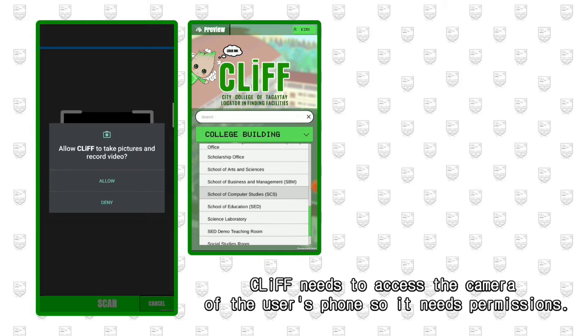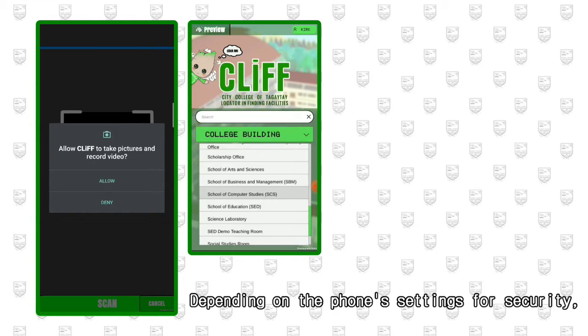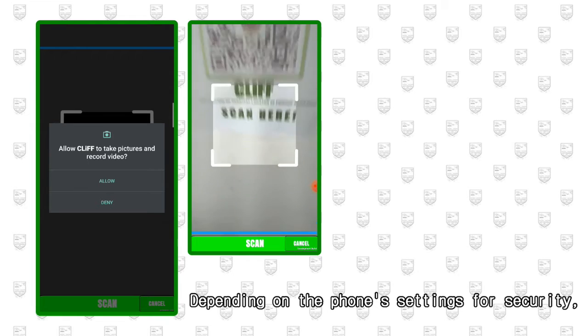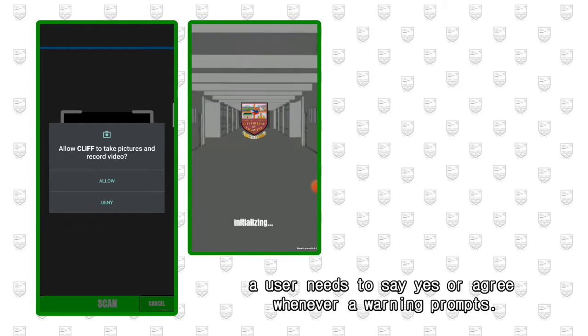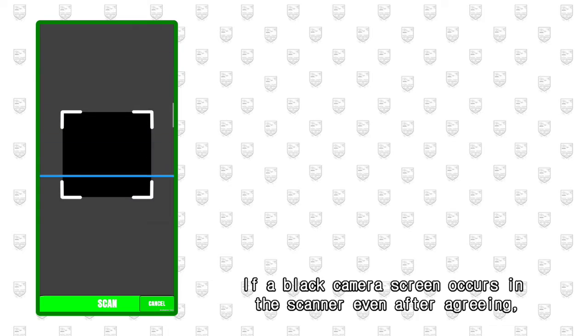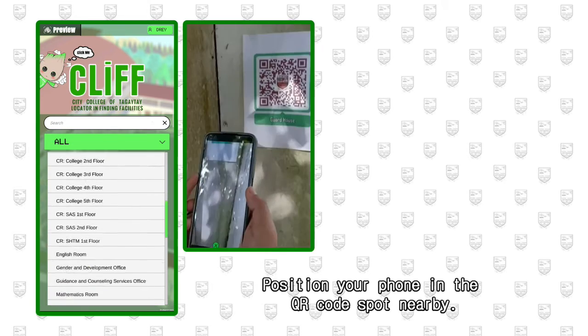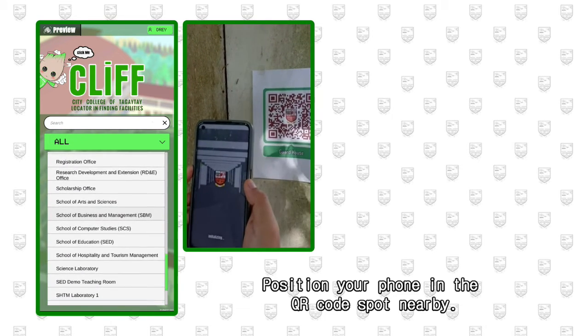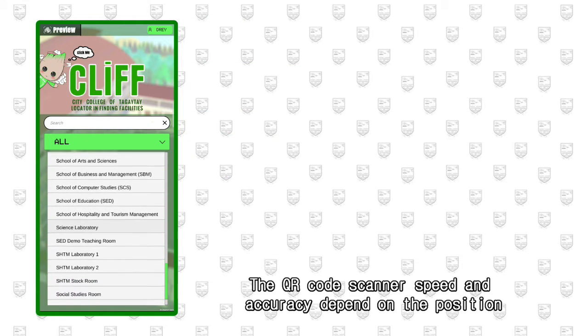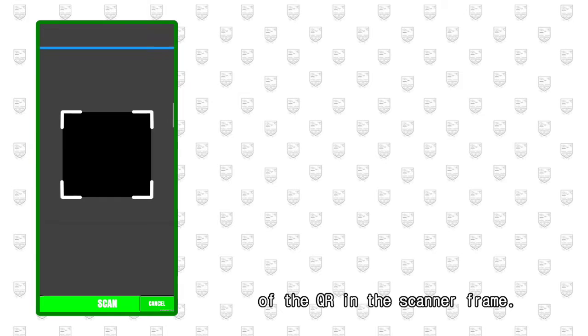CLIF needs to access the camera of the user's phone, so it needs permissions. Depending on the phone's settings for security, a user needs to say yes or agree whenever a warning prompts. If a black camera screen occurs in the scanner even after agreeing, you can press cancel and reselect your destination again. Position your phone in the QR code spot nearby. The QR code scanner speed and accuracy depend on the position of the QR in the scanner frame.